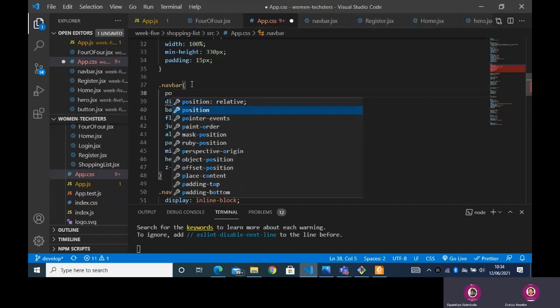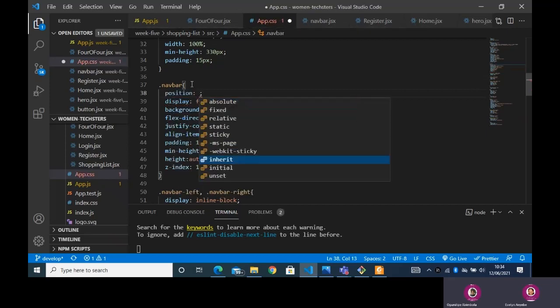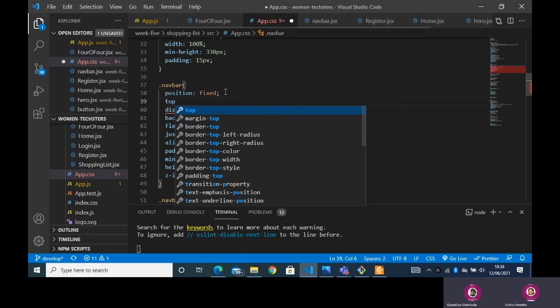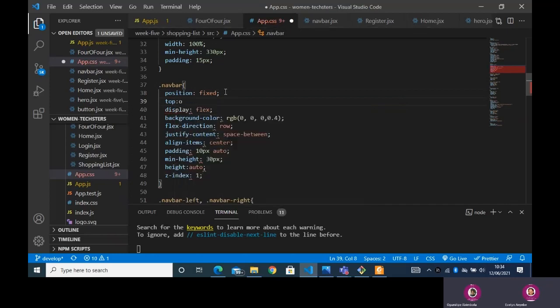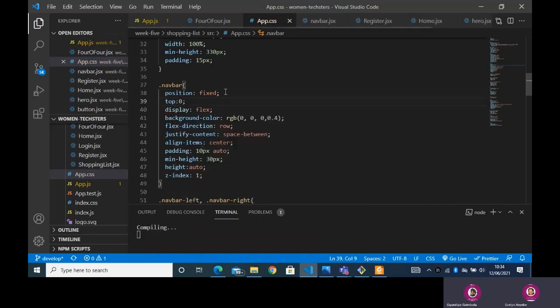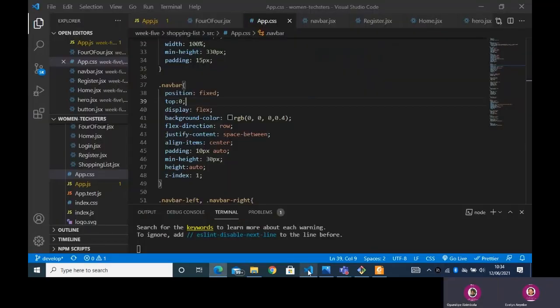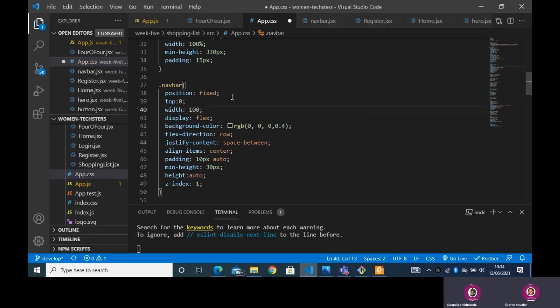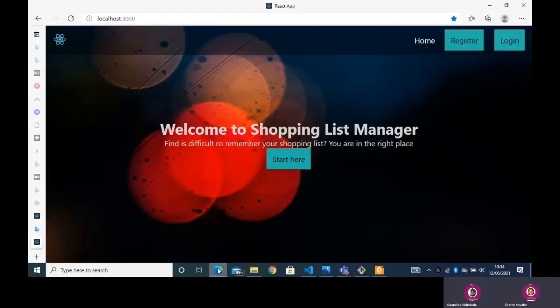Position fixed, and we set it top 0 to stay at the top, and then we'll give it a width of 100%. Okay, wow. I've gotten it.